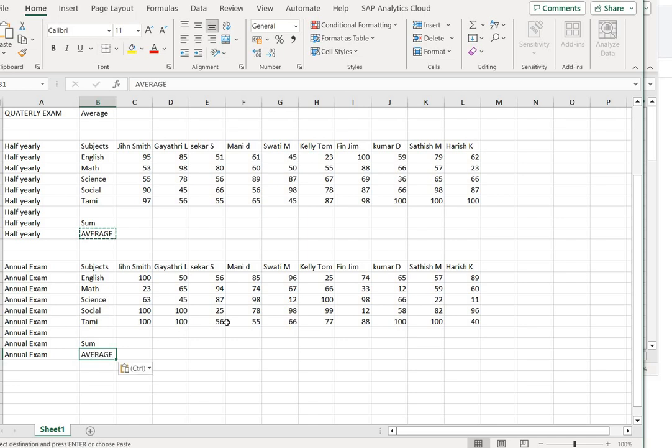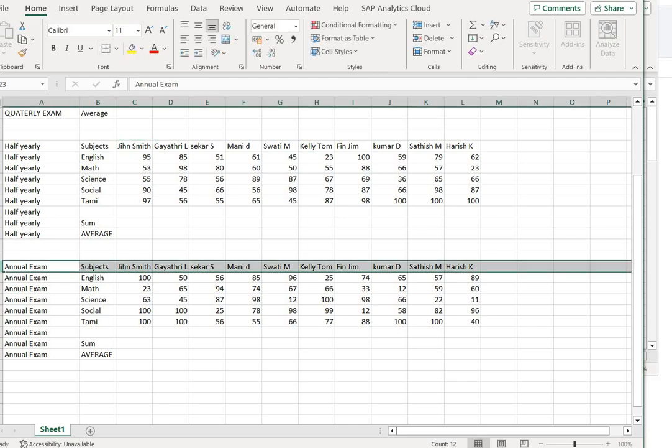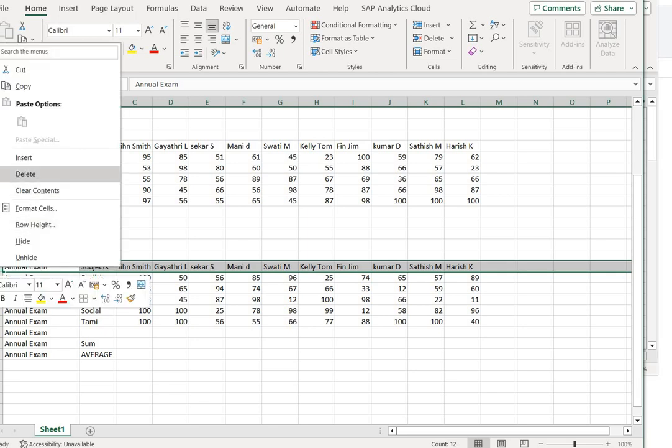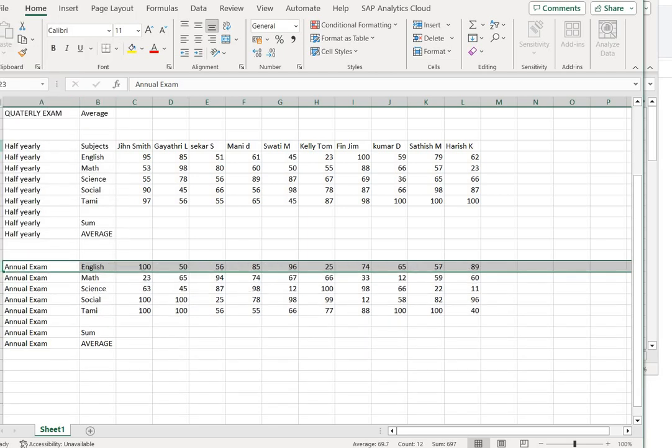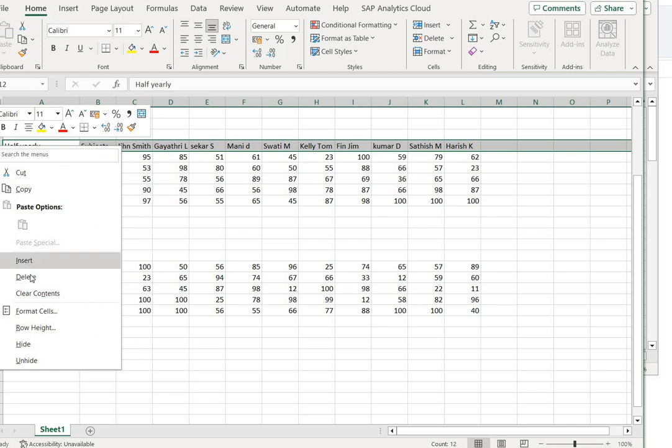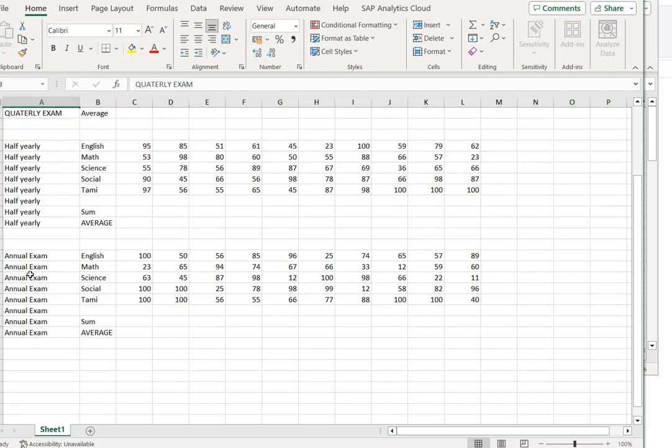All other remaining things are looking fine with this document. The same thing applies to the first name last name format. And do we need the names in the name row in the half-yearly and the annual exam part too? Actually, not needed. That is a good question. Thank you for asking. We can remove these lines. Why? Because it's not needed.